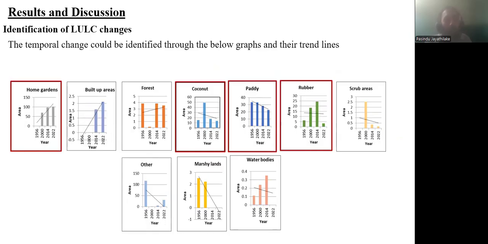Considering the overall picture, you can identify that the majority of the agricultural activities indicated a decreasing pattern. However, we are giving our major focus to paddy cultivation. The non-agricultural activities such as built-up areas, forest, marshlands, and water bodies have indicated mixed trends regarding their extents. For example, we were able to observe increasing built-up areas as well as a decrease of marshlands and other things.